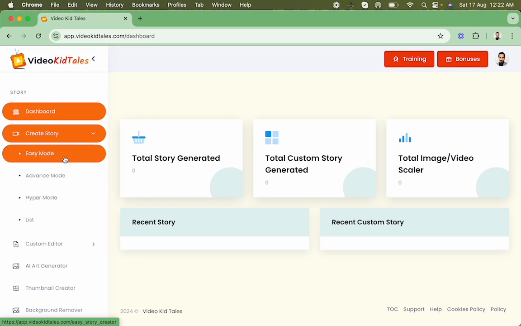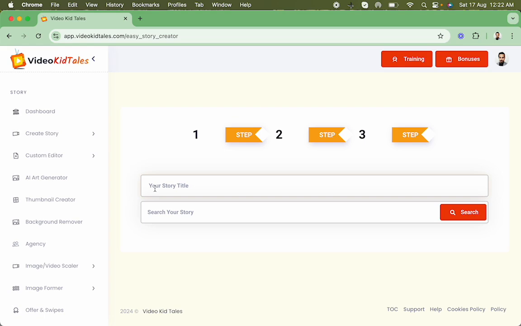If you want to create a quick video, you simply go to the easy mode, and all you have to do is feed the title of the story, and then it's going to generate the story. So in step one, let's say I want a story of a pig and a tiger in the jungle living near a river. Okay, so let's say that's what I picked as a description of the story.